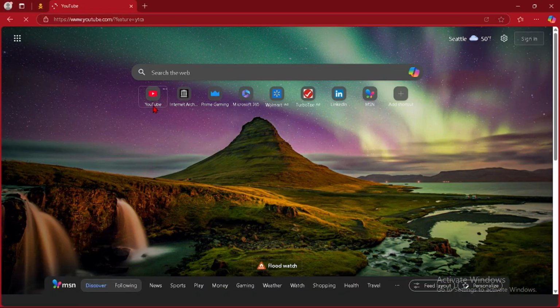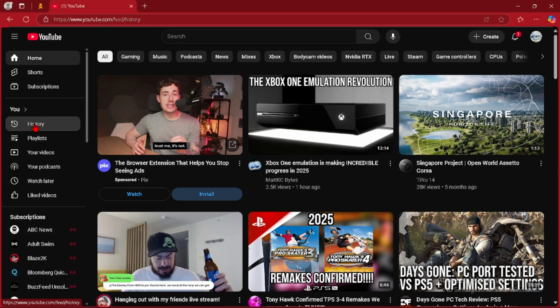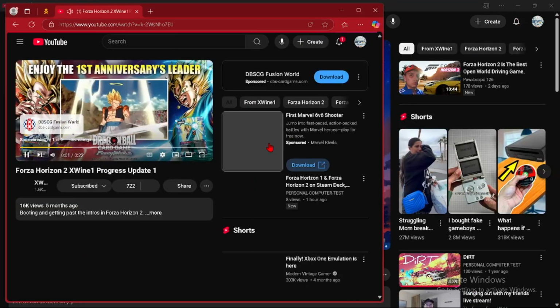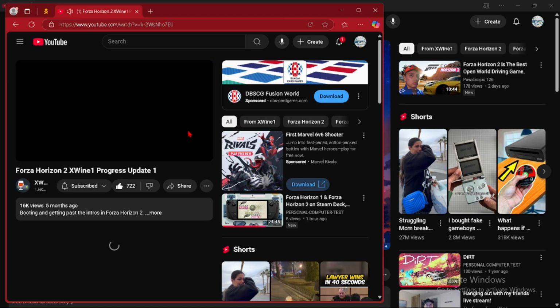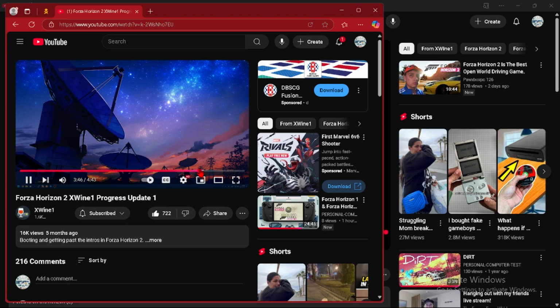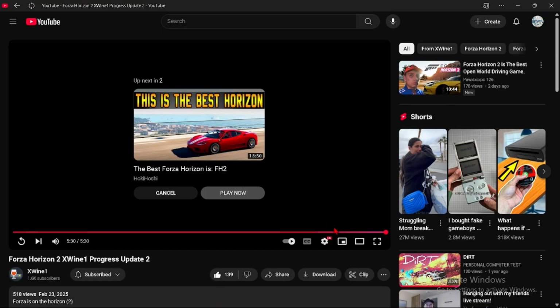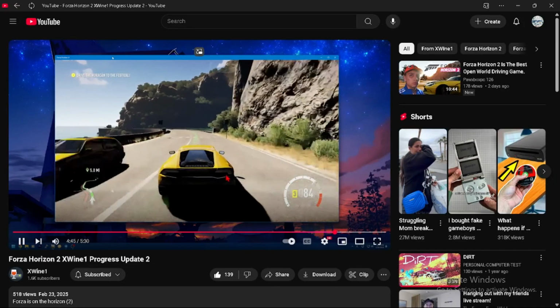Computer's being slow today. I don't know why. I'm going to go to history. That's update 2, update 1. Compared to update 1, I don't care about that. I mean, look at update 1. And then this is what it looked like before. And then if you look at update 2, why did that happen? If you look at update 2, this is exactly what it looks like.